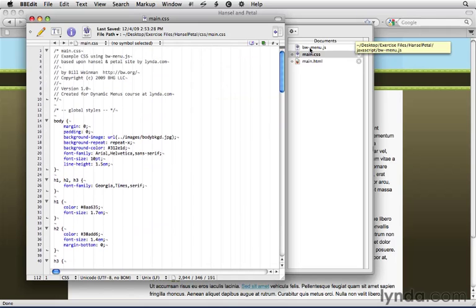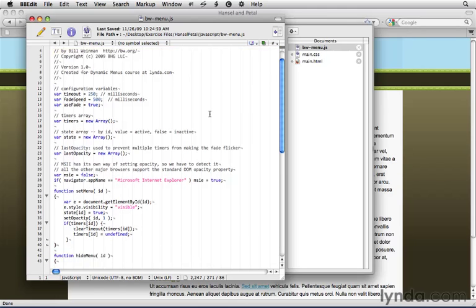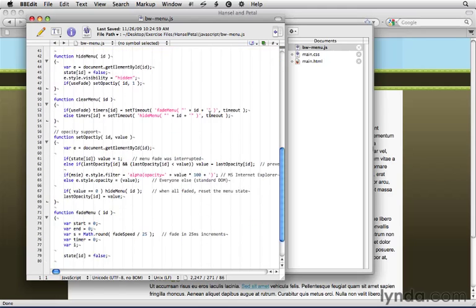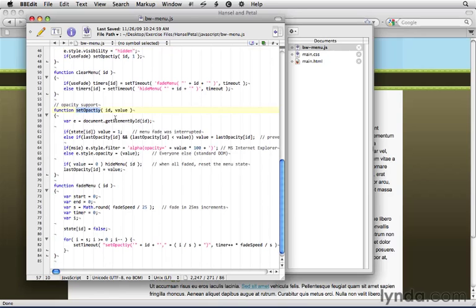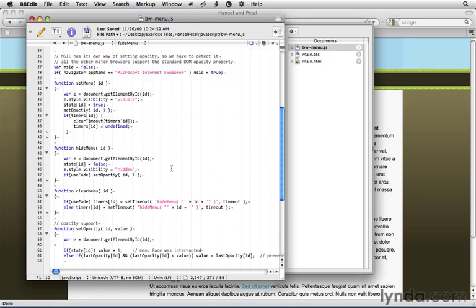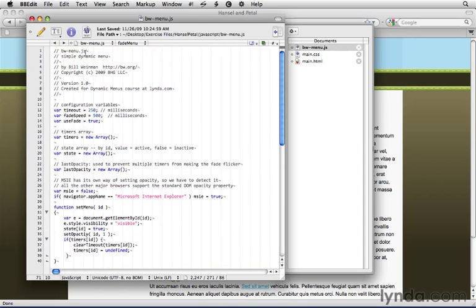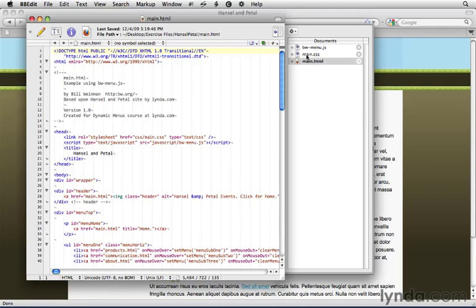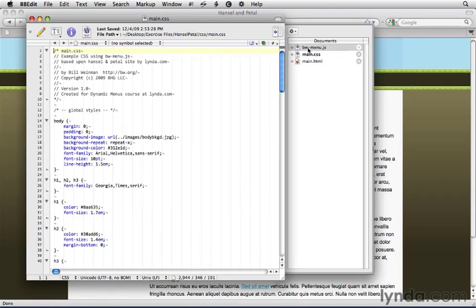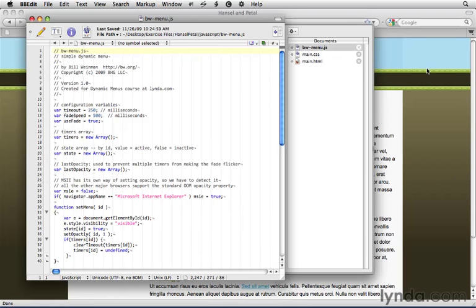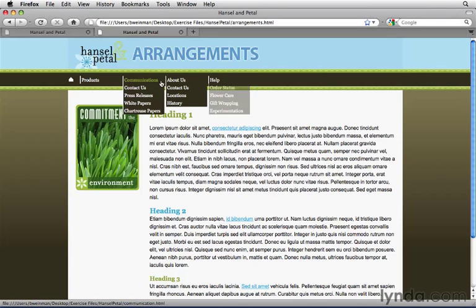And then a lot of the magic happens here in the JavaScript file, and this is where we do things like setting the opacity for the fades, and the fade menu here, which sets up timers to do the fade, and things like this. And we'll go into this in a little bit of detail when we get to the JavaScript section. So those are the technologies involved. There's the XHTML, the CSS, and the JavaScript. And that's how we do the magic of creating these menus.